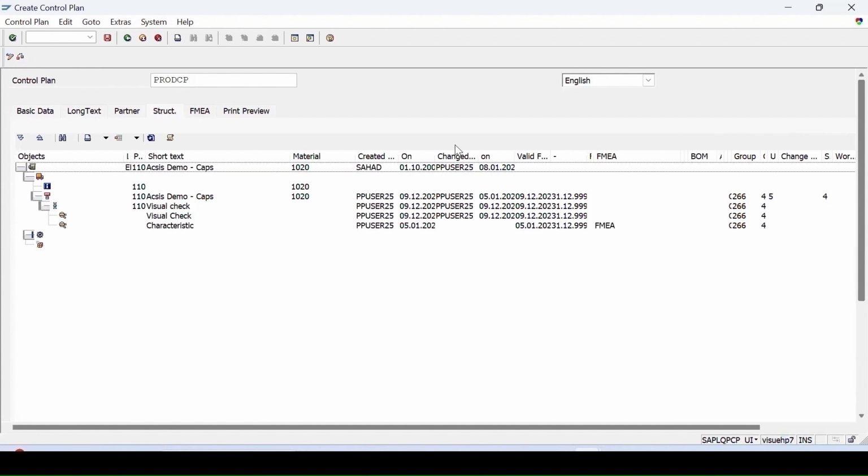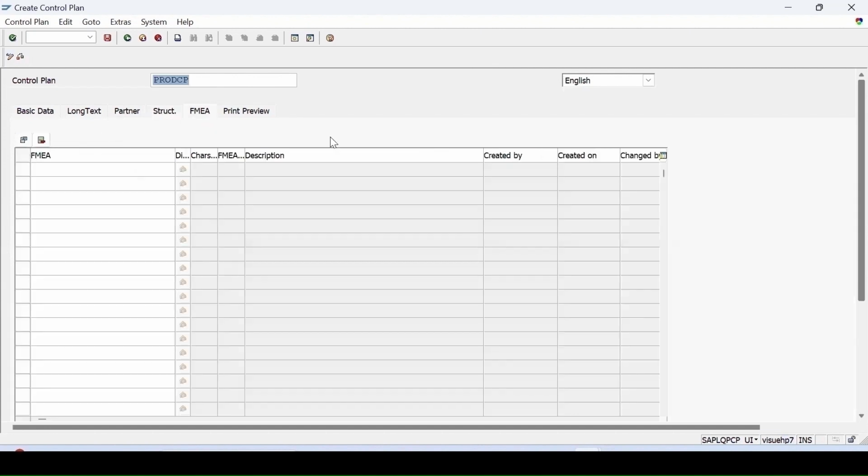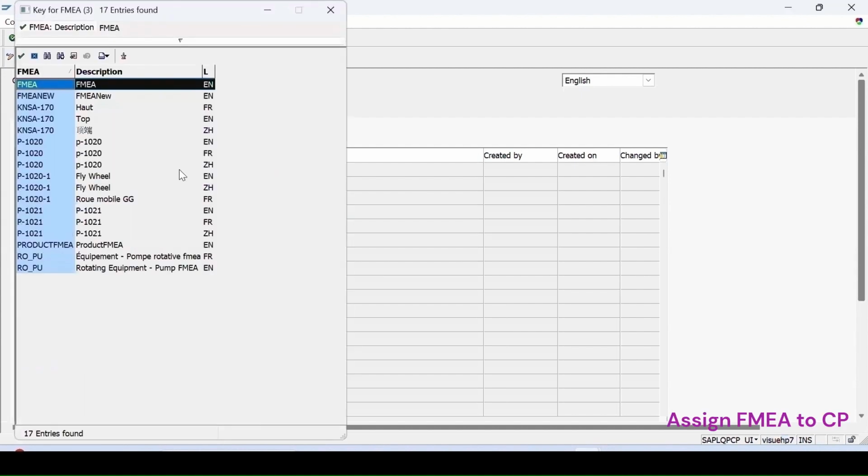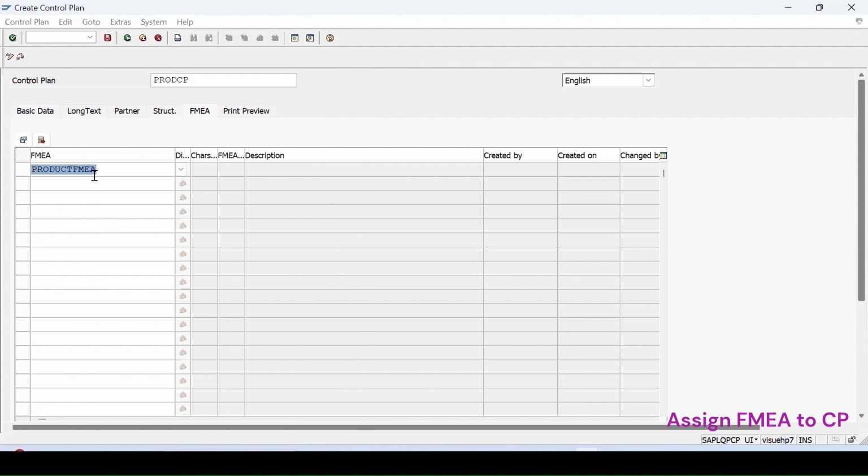At present, I haven't linked my FMEA. So here again, I can assign multiple FMEAs, as this is a product FMEA. I have linked this. Press enter. Initially you can see characteristics is red and the FMEA is green. This green means that I have linked my FMEA to this control plan. And this characteristics is red, which indicates that no characteristics of the FMEA.